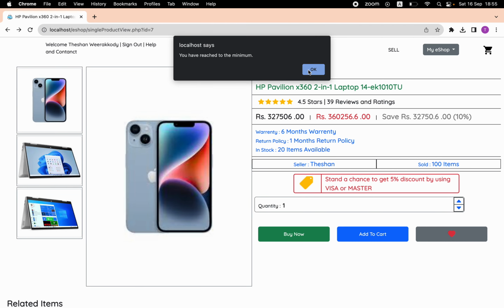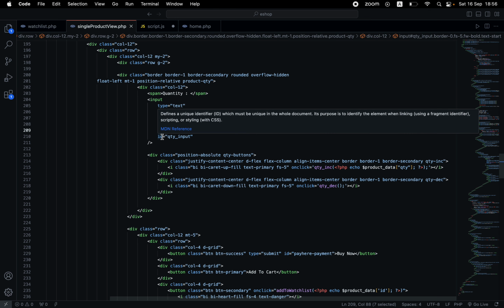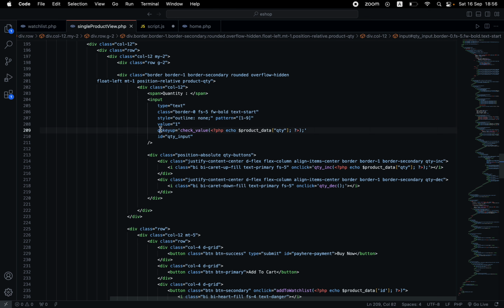And after that we have the check value. Check value means the user can manually add the quantity here. So here, instead of onclick, I'm using onkeyup. So the moment the user presses a key on the keyboard and releases it, this function will be invoked, or this function will be called. Here I am again passing the product quantity.